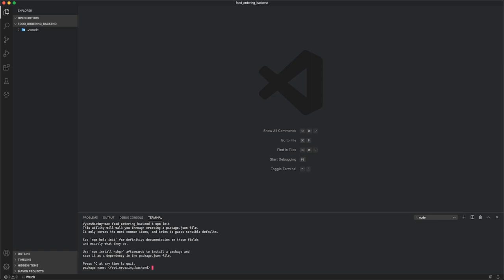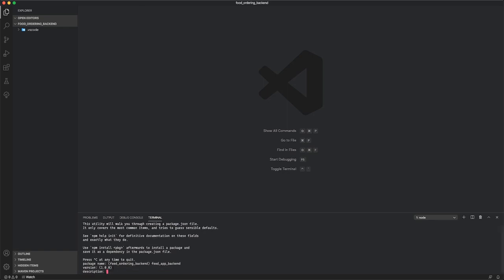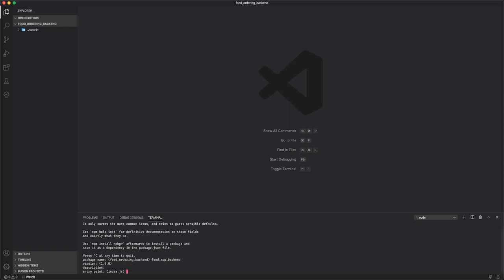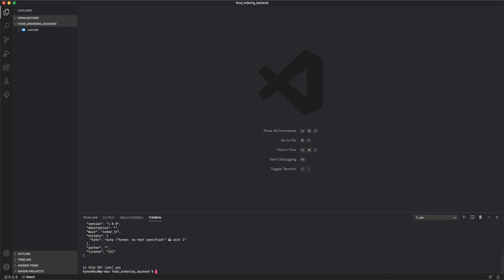As you can see here, it is asking me for the package name, so I'm going to call it food app backend. And it's going to ask me some more questions, and I'm just going to skip through. Then yes, so everything is okay, and this will generate our package.json file.